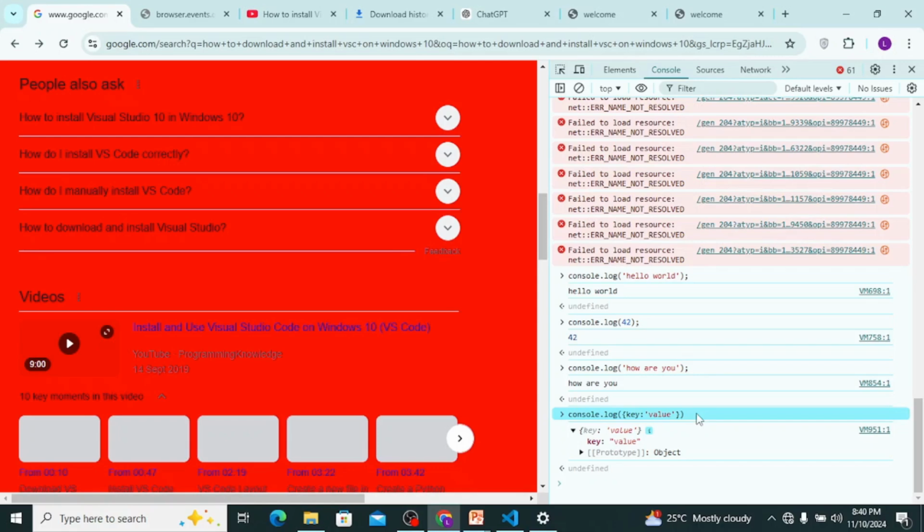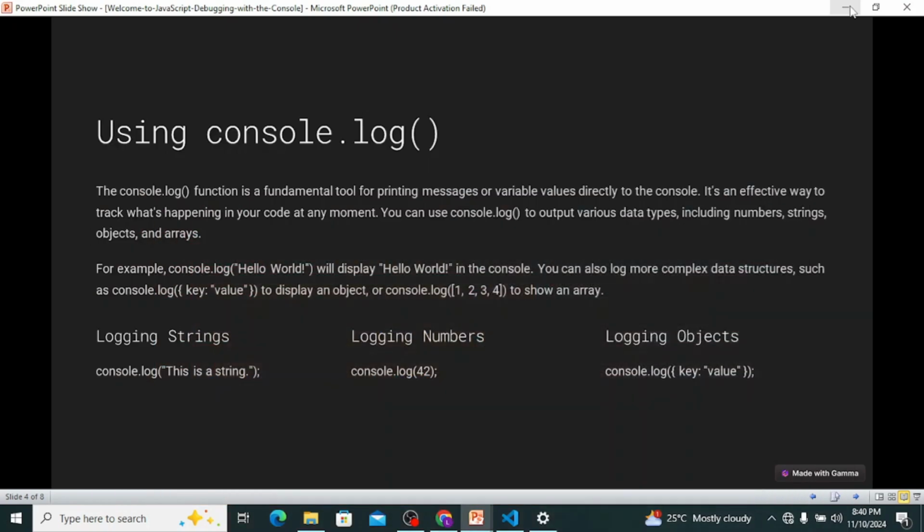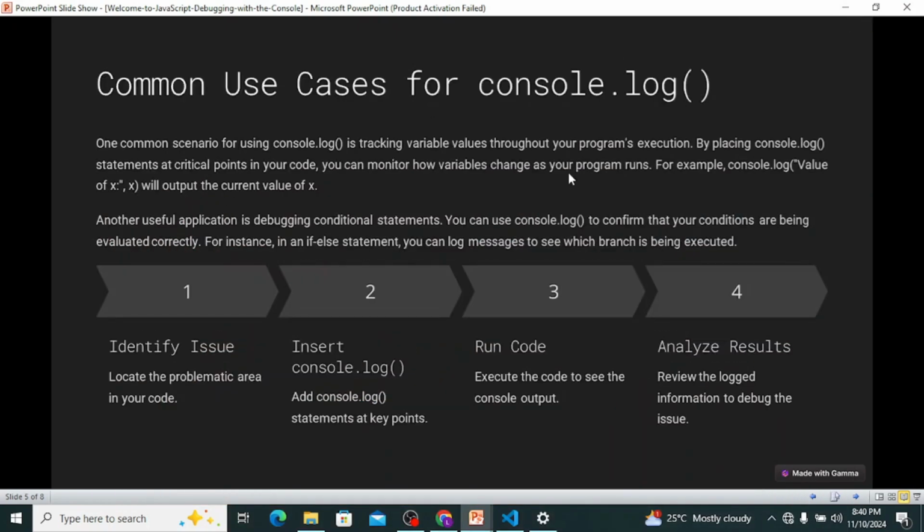So with this console you can log a lot of things. You can also log arrays. You can log a whole lot of things, guys, a whole lot more. So going forward, we have different common use cases of the console.log.